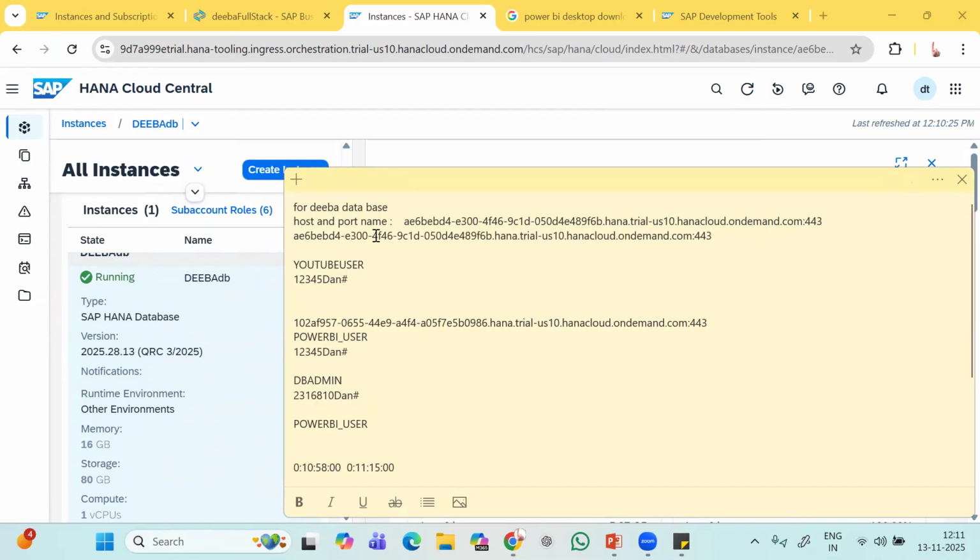And this is the host and the port name for our database. So no need to have a duplicate of it. We already have one over here. That's enough. That's one thing.